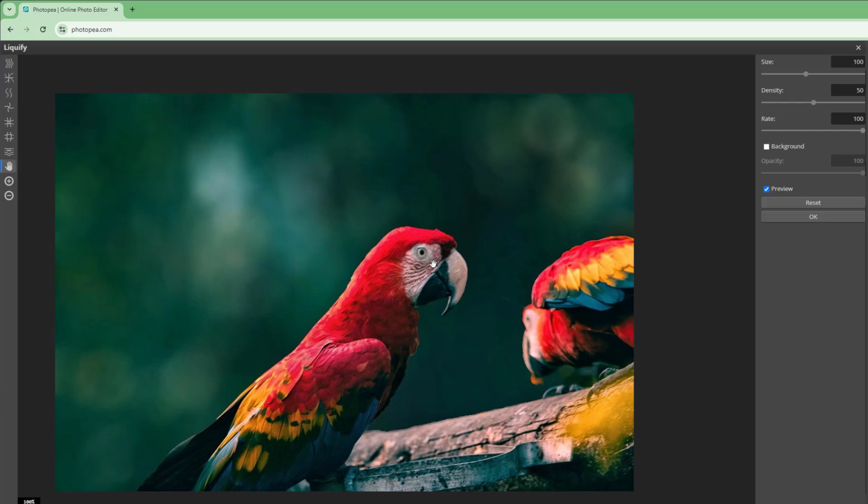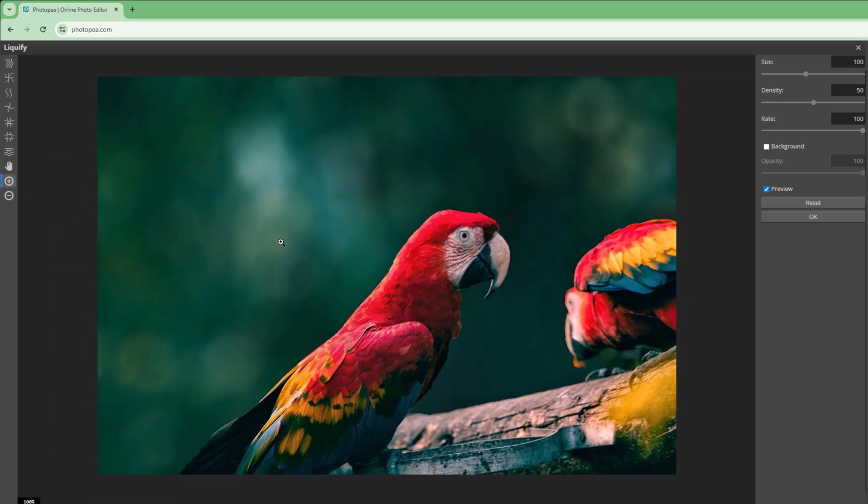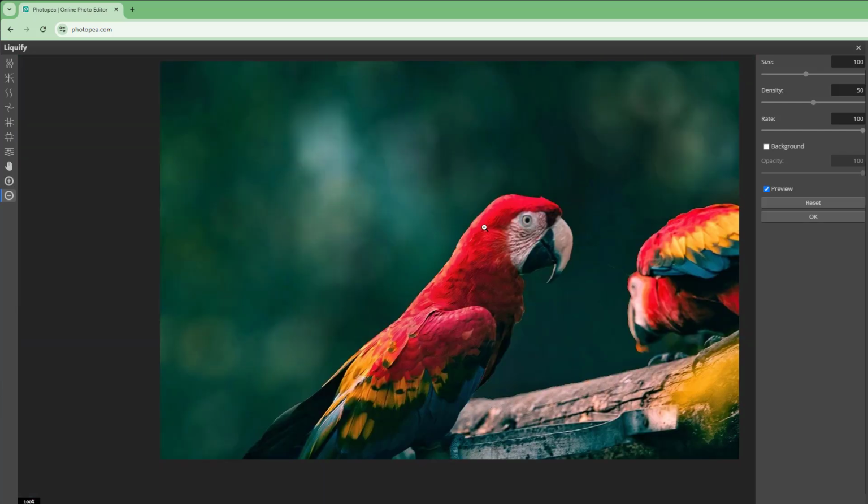So apart from that, there's the navigation tools, and you can zoom in and zoom out and work precisely on certain things. While working with Liquify right here, you can work with the size of the brush, just like this. You can pull it out right here and make the bird a bit fatter, as you can see, just like this. And then you can also change the density as well.